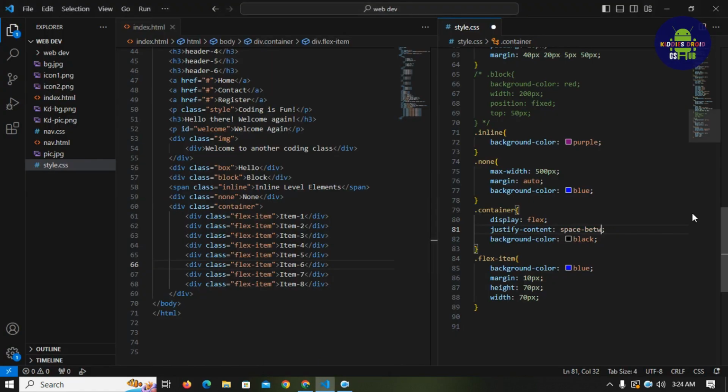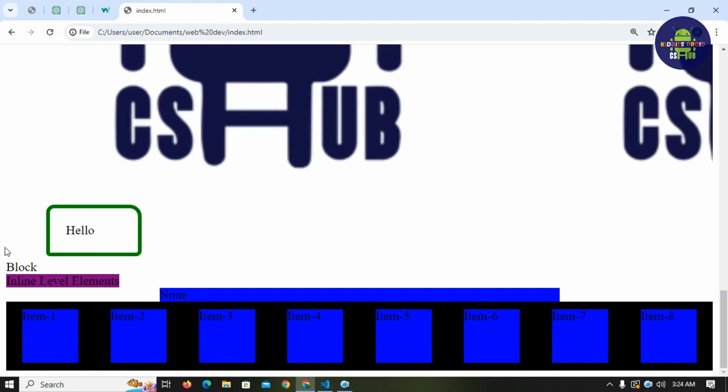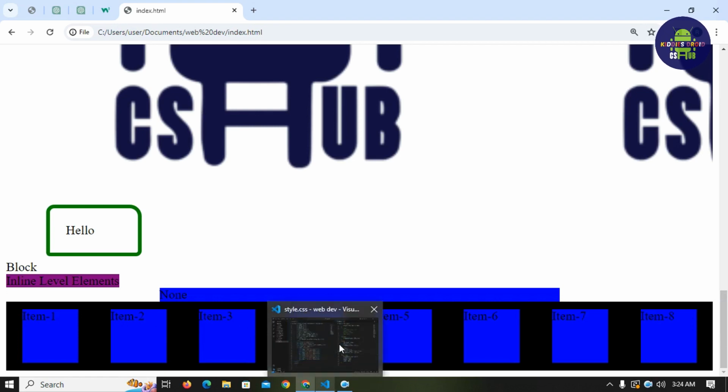Now we have space around. It will give equal amounts of space around the item and then distribute the remaining space within the container. So we can see we have equal amounts of space around within the item, and then the remaining space is just added into the right and to the left-hand side. So that is space around.